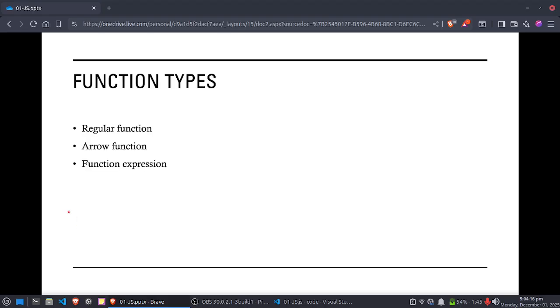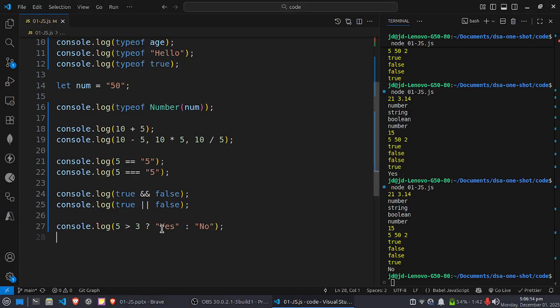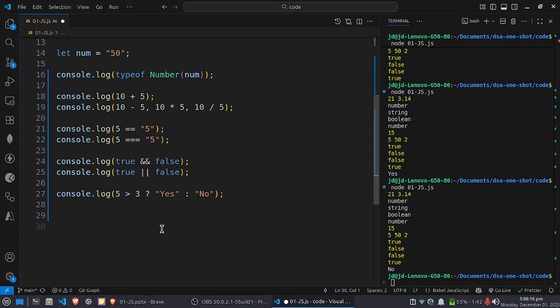And functions are reusable blocks of code. We have normal function, function expression, and arrow function, and these are the ways of declaring a function. A regular function is declared by just function, then the function name and parameters, and an arrow function is declared by this, and then the function expression. Now let's move to VS Code and see these if else, control flow, loops and functions.